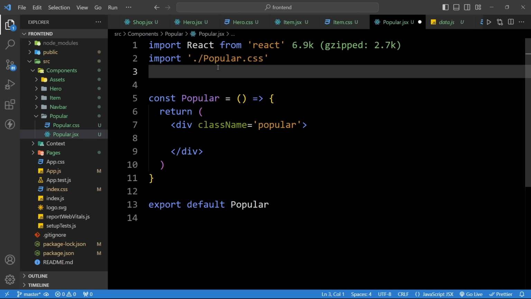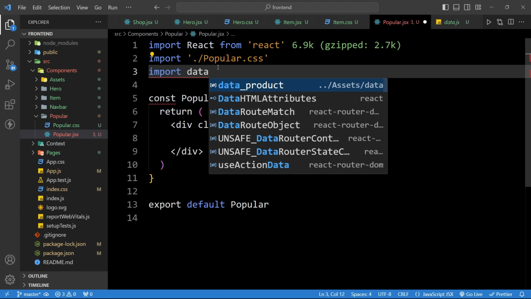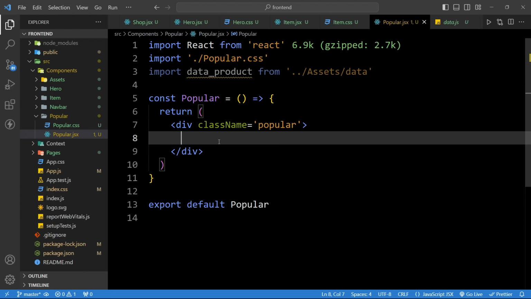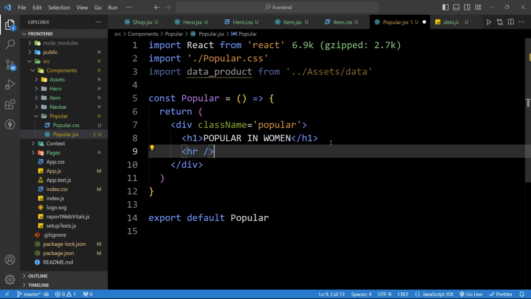So in this one we will import the product data from the asset folder. So we will add import data_product from assets/data. In this component we will create the HTML structure. So for the title we will use the h1 tag. So in this h1 tag we will add the text popular in women. After that we will add the HR tag.